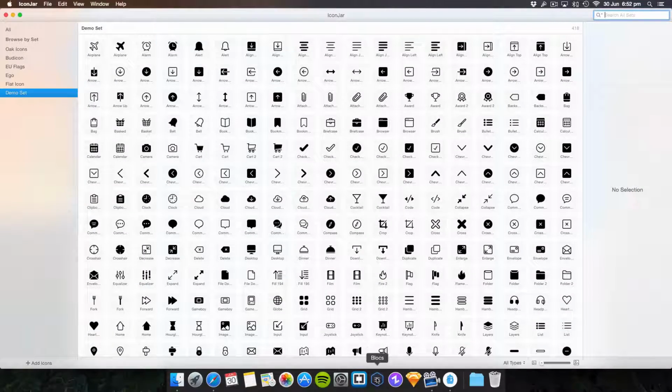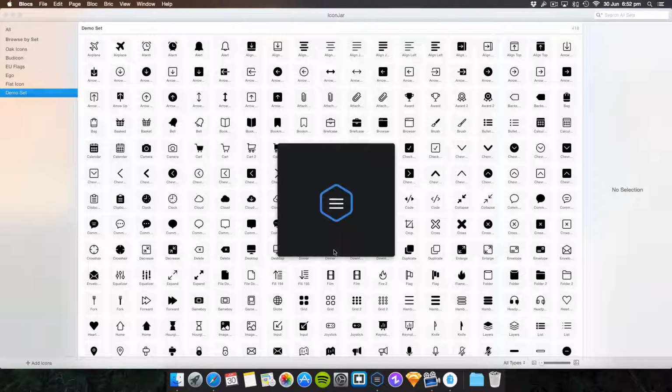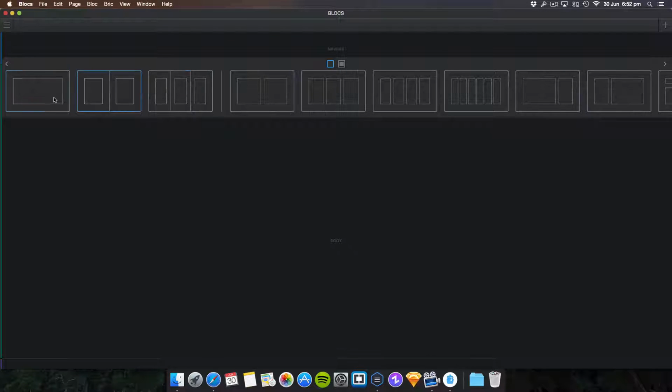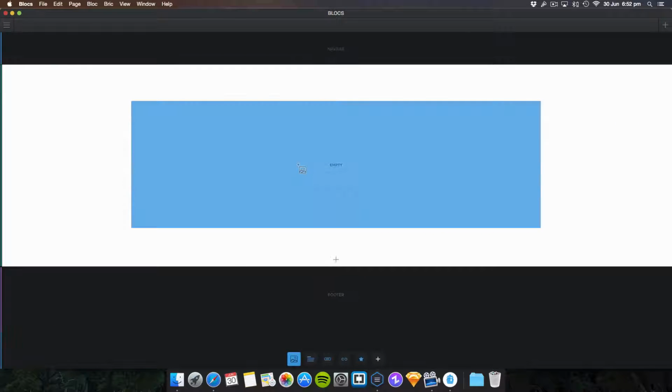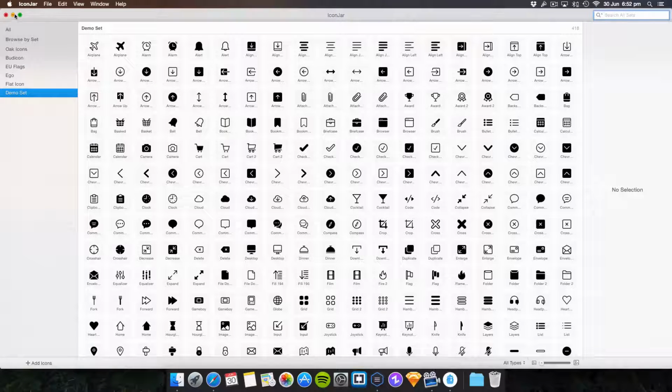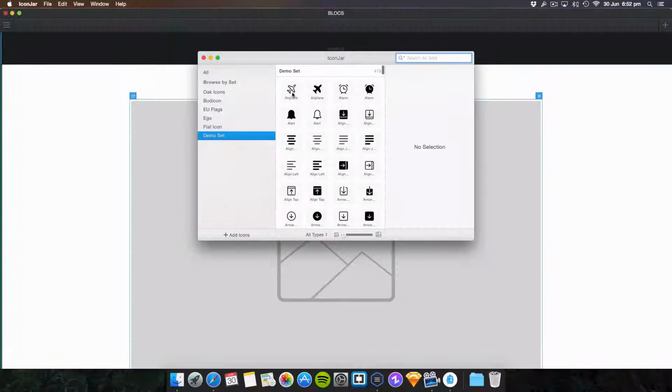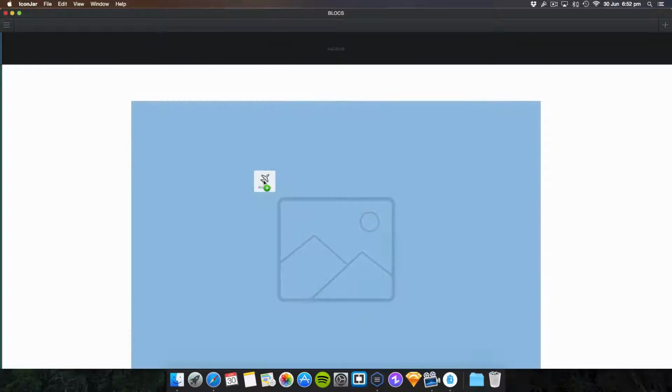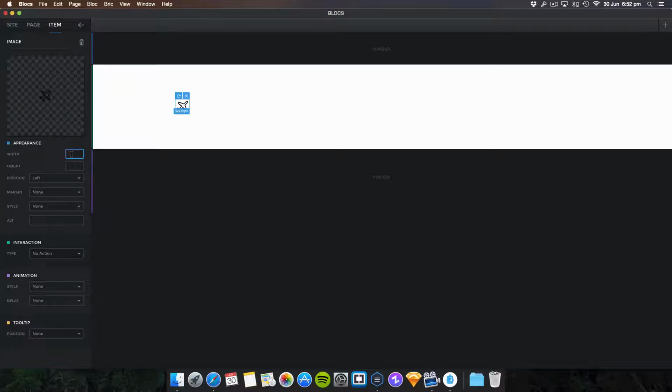Now I'm going to show you how to use this for blocks, so we'll quickly open blocks up now, and then I'll put in an image attribute, put an image kind of set in here. That's the image set. Now I'm going to open up IconJar. I'm going to make it small. I'm going to put an aeroplane in. No, not a filled one. And so you drag it in, and you get your one here.